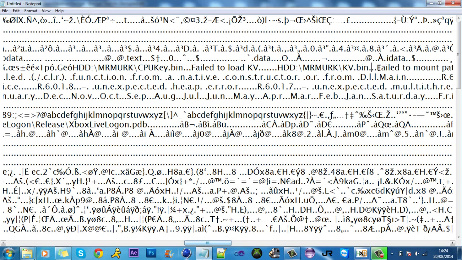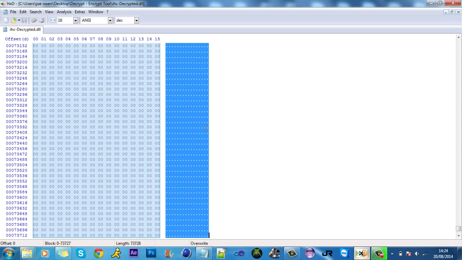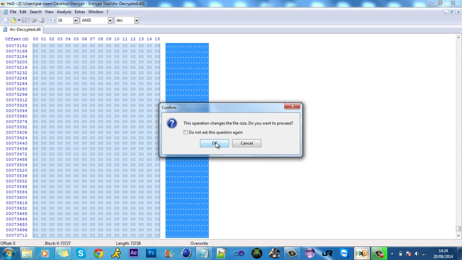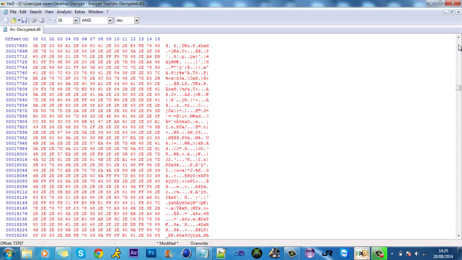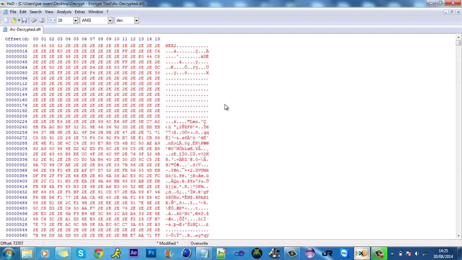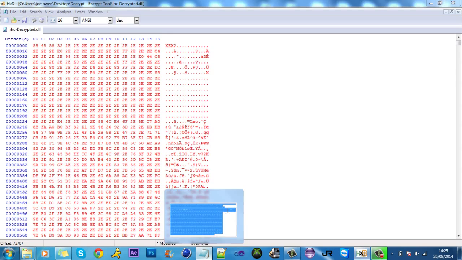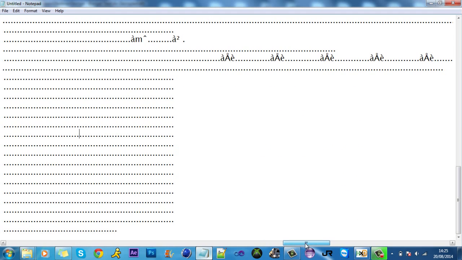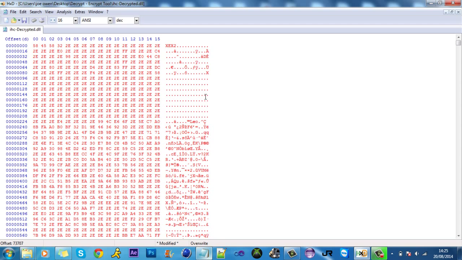Now all we want to do is Control A, Control C, and then Control V into here. It changes the file size, and I don't know if that matters. Maybe it's because I changed Xbox Live Logon folders to Mr. Merk, so it was shorter. Just try to keep it the same length in characters so it's the same. But for purposes of this, yeah.